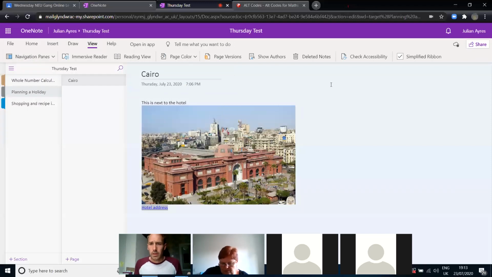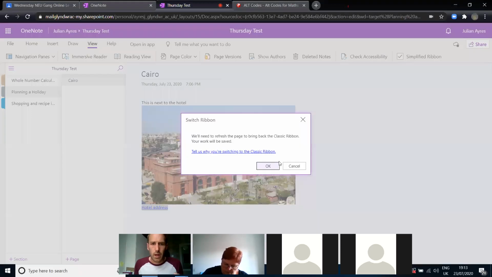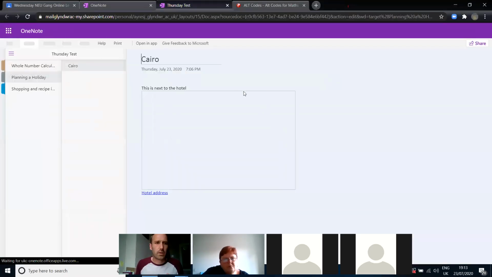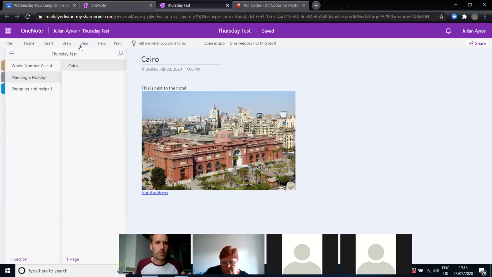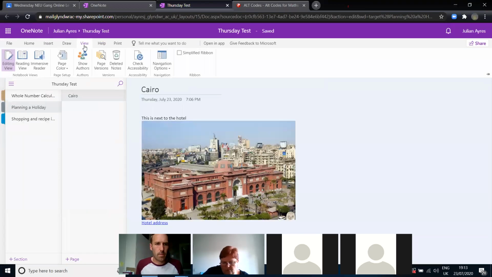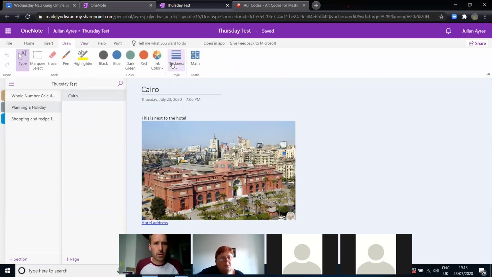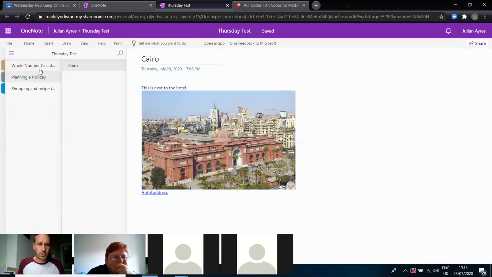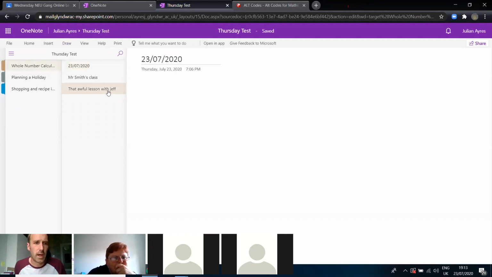Okay, now let's go through some of the additional features. Now what I've done here is I'm just going to revert back to the, there we go, the old one. You can make it a little bit smaller if you want, because you've got quite a few little bits and pieces in here which we are going to look at. And the main one I want to look at is under Draw. Now this is because I think this is a tool that a lot of people don't realize or see, and I think this is where it's really going to come into its own. So what I'm going to do is go to whole number calculations, and we're going to go to that awful lesson with Jeff for some reason.